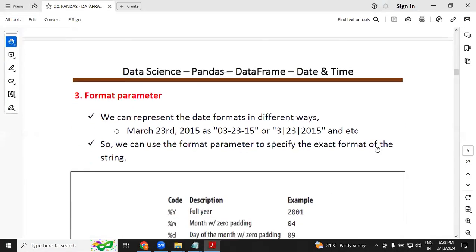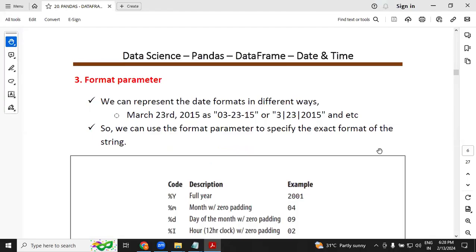Now the next interesting topic will be the format parameter. What parameter? Focus, important. We can represent date formats in different ways. What is the first one? March 23rd, 2015. Okay, 03. I mean, this date we can still represent as 03, 23, 15. The next one is 3, what is this symbol? Very good, pipe symbol, 23. The next one is 2015 actually. Can I say like this, we have different date formats? Are you getting it or not, sir?